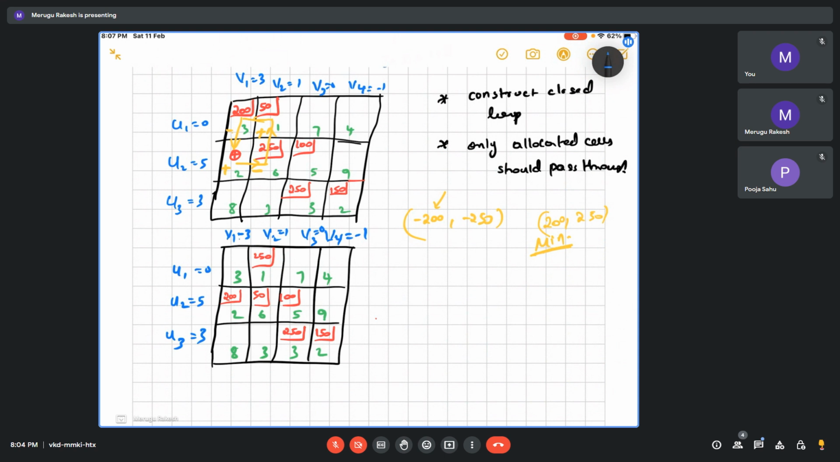Okay, and you calculate the penalties again. That is nothing but U plus V minus C. And see if the penalties are 0 or negative, then that is the optimal solution. If they are positive, then you repeat again. If you try to do this one more time, I will give the solution answer, then you can verify with it.